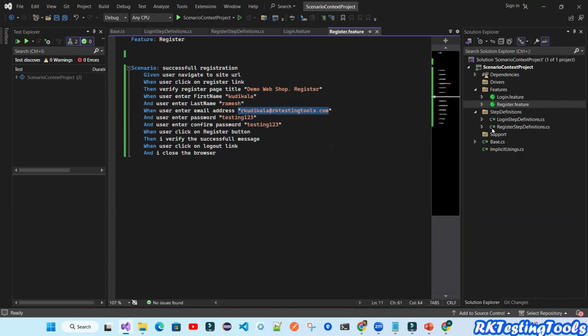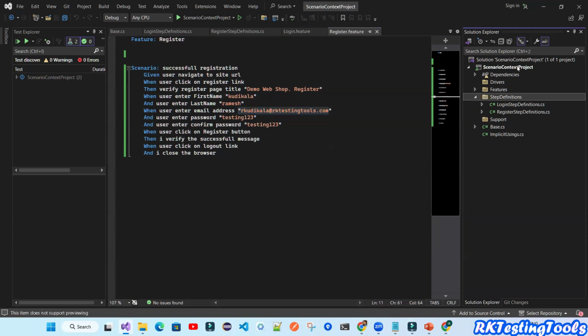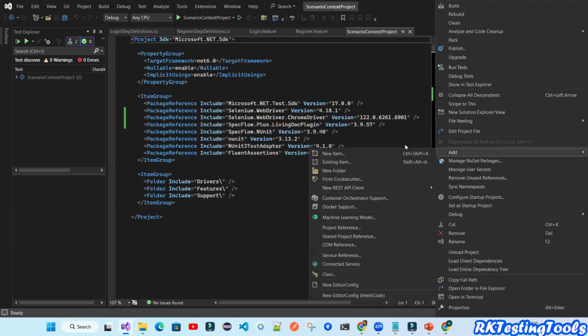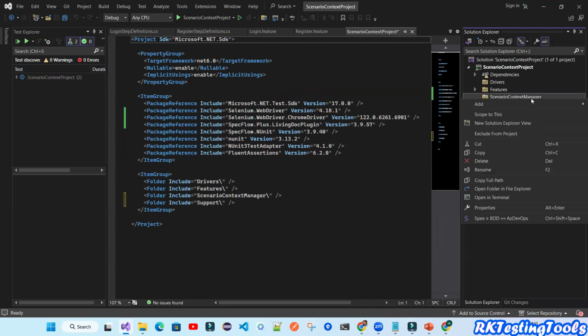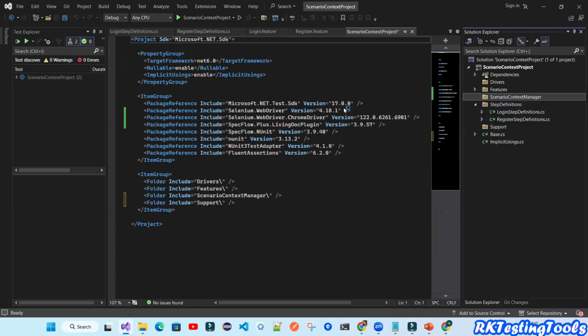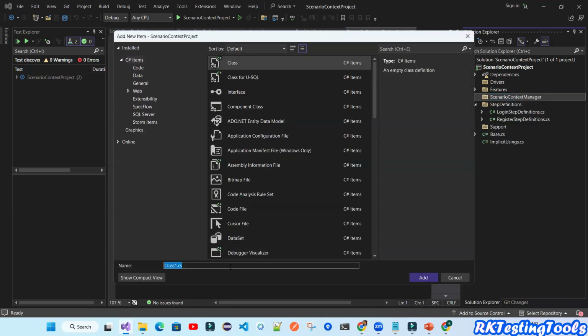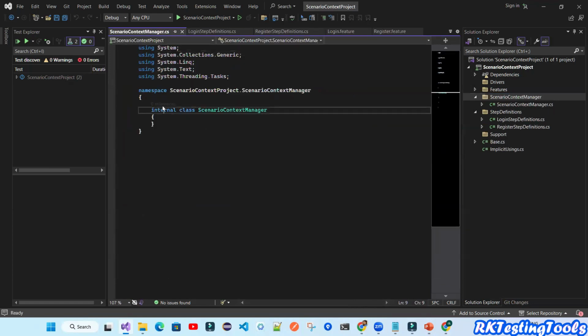So we'll see that. So as we discussed, now we are going to create one more class that is called Scenario Context Manager, right? So we have to copy paste that class here. Right click. I'm going to create a new folder here called Scenario Context Manager. So inside this, I'm going to create a new class called ScenarioContextManager.cs. So here, I'm going to copy paste that class to save time.